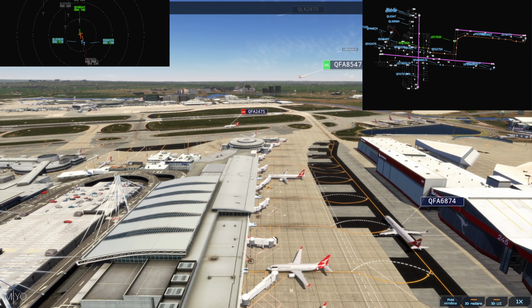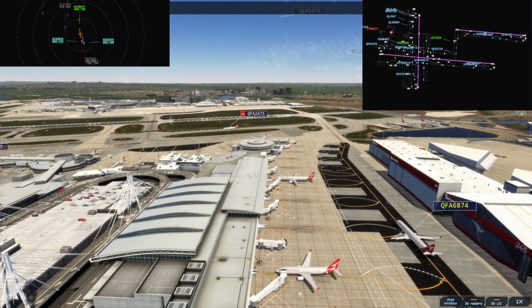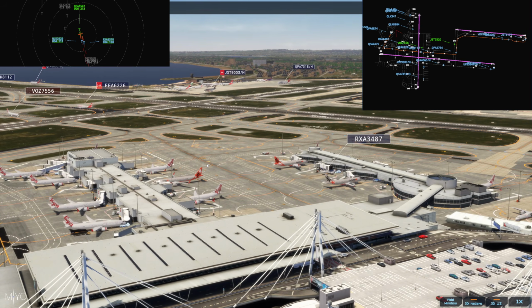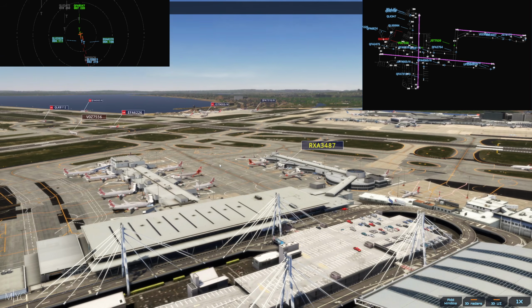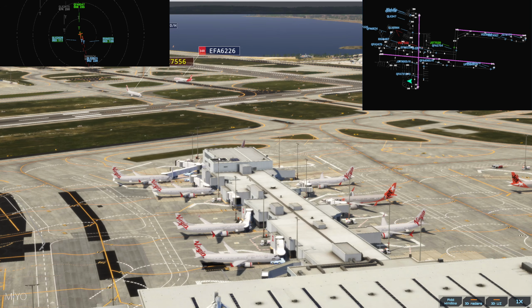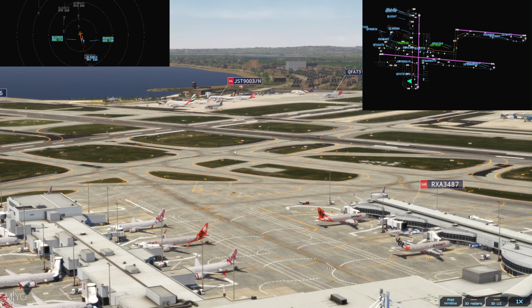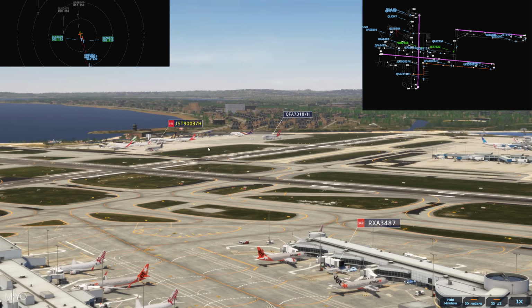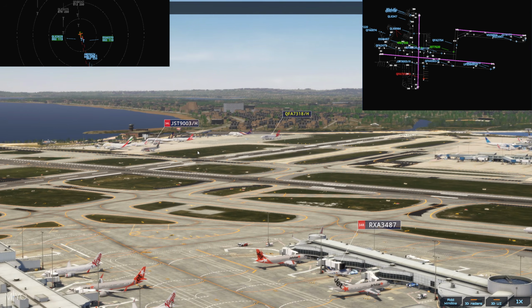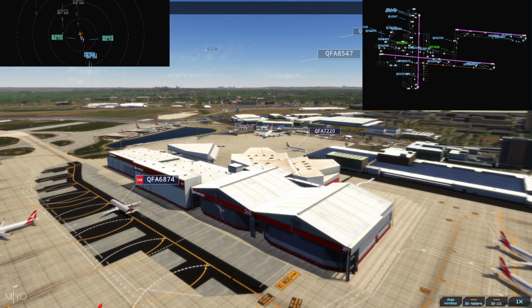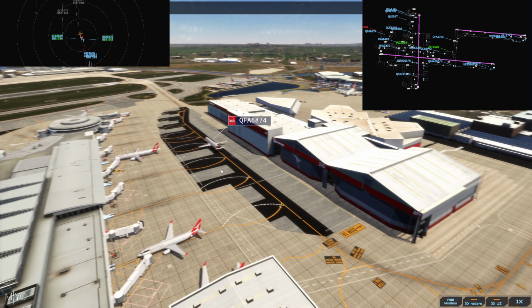Qantas 6874, runway 34 right via Bravo Lima Sierra Tango. Rex 3487, pushback approved, expect runway 34 right. Velocity 7556, cross runway 07. Hold short of Golf. Jetstar 9003 heavy, continue taxi. Qantas 7318 heavy, runway 34 left via Juliet Alpha. Qantas 7220, pushback approved, expect runway 34 right.